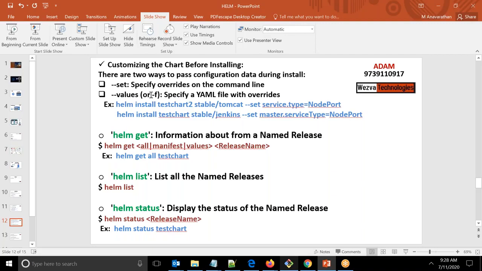Now, let me talk about this -f later, when we know how to create a chart. At that point of time, we will know what exact values you're going to give, and then we'll come back and see. So for now, I'll just show you how I can pass one or two new values to my chart and change the properties during runtime. For that, we are going to use --set.